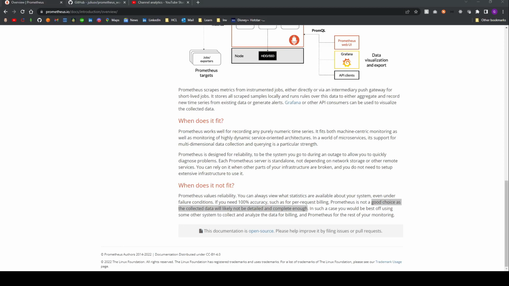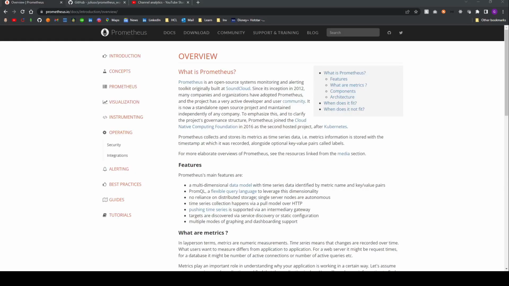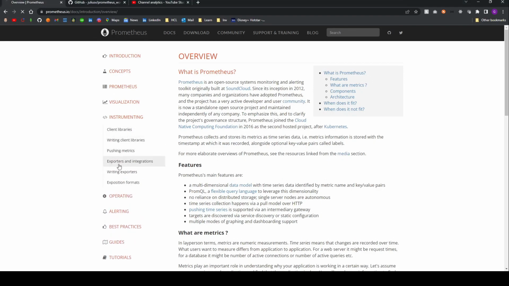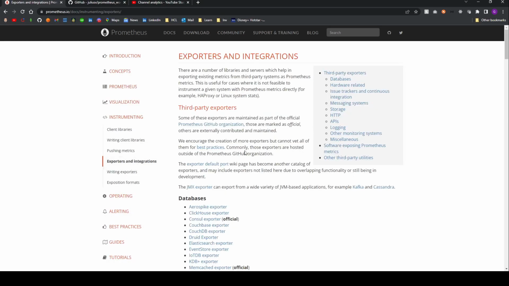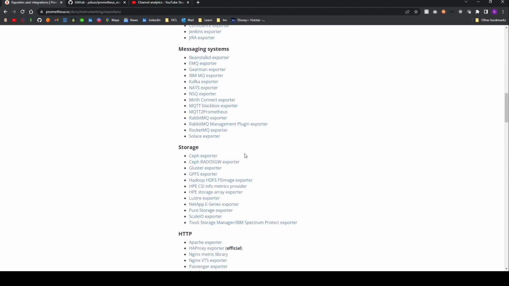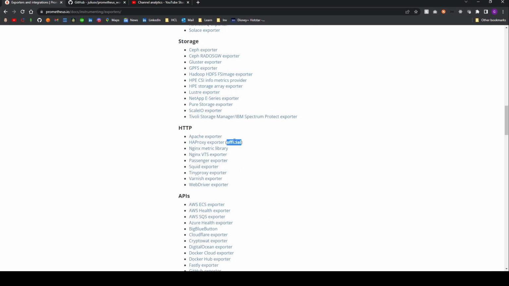For servers, we have different exporters. For databases, we have different exporters. Likewise, for Docker or Kubernetes, we have different exporters. These exporters will provide you all the relevant information in a format that Prometheus can understand. Let us see what exporters are available in the documentation. If you click on instrumenting, then exporters and integration, you will see a lot of third-party exporters that are available. A few of them have an official tag.